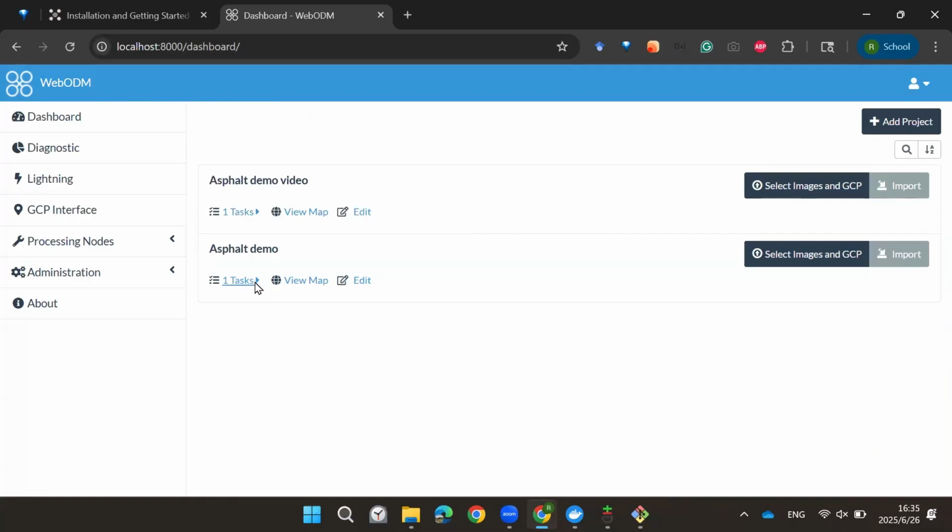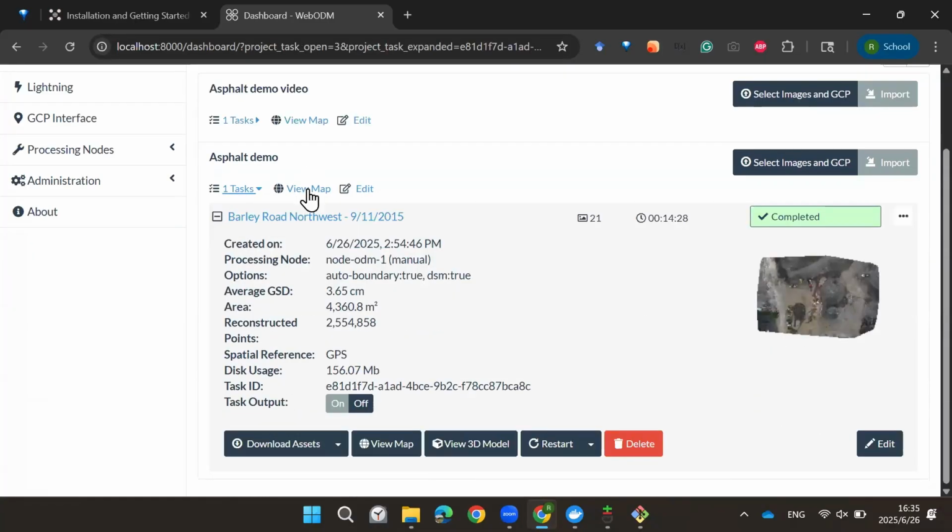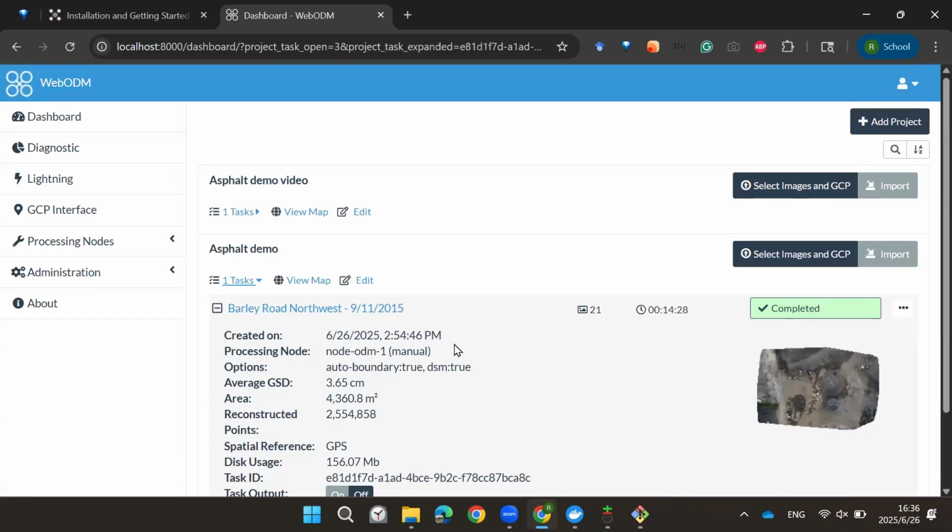You can also enter the 3D mode from your dashboard. So instead of clicking view map, you can go directly to the 3D model. If you want to directly go into the 3D model and use the tools, that's fine. So yeah, I think that's all I want to share for this assignment.